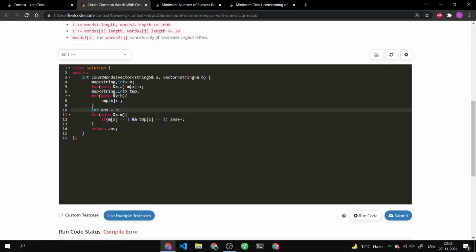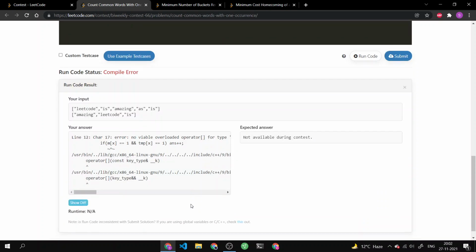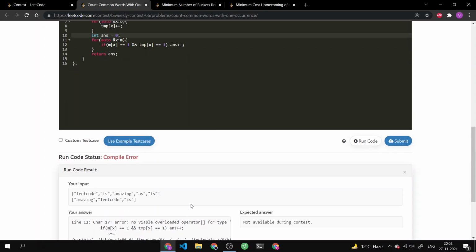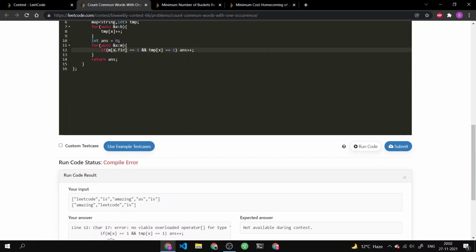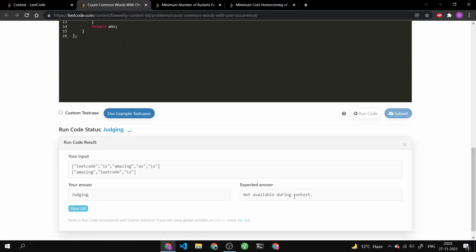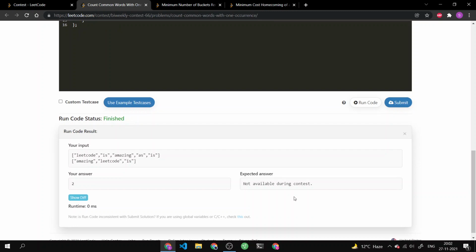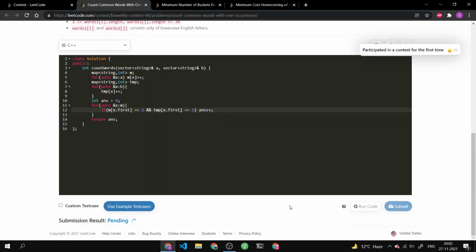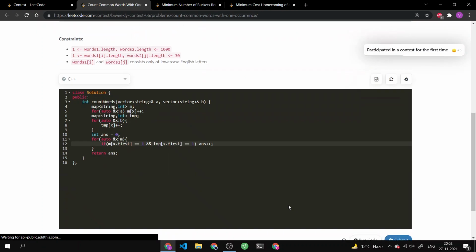What is the compilation error over here? Map of string, map of x dot first. Wait, what was the answer over there?